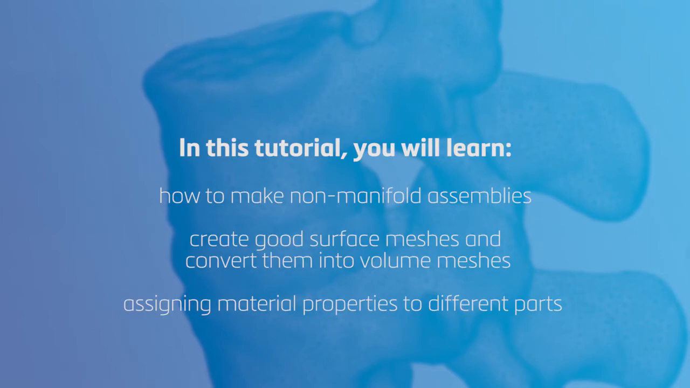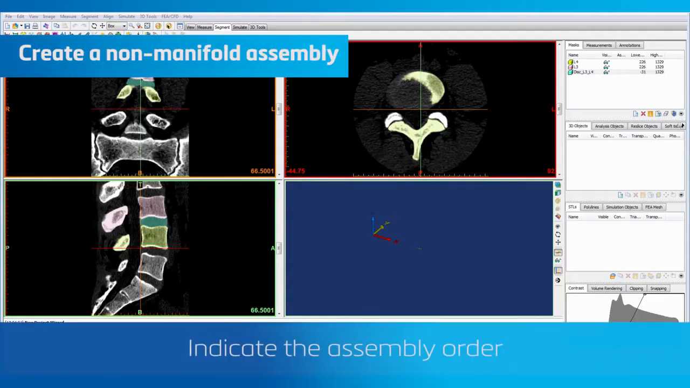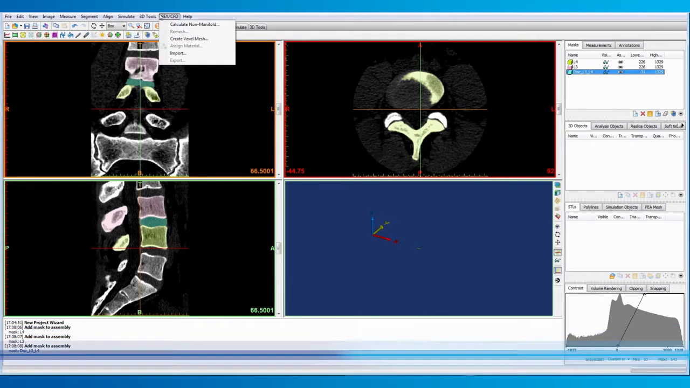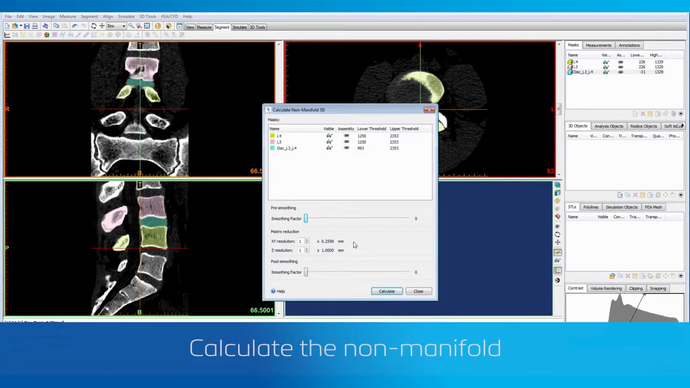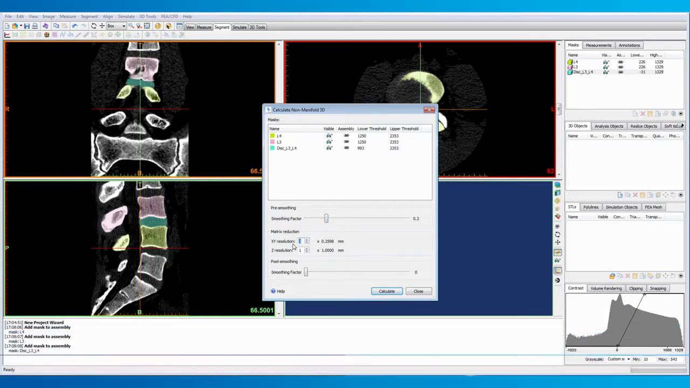We will use a vertebrae and intervertebral disk as an example for this exercise. We will start with the creation of non-manifold assemblies in Mimics, since we can use masks as our starting point. Indicate the masks needed for the assembly and go to the FEA CFD tab and select Calculate Non-Manifold. Try to make your matrix as square as possible, as this will give good elements.